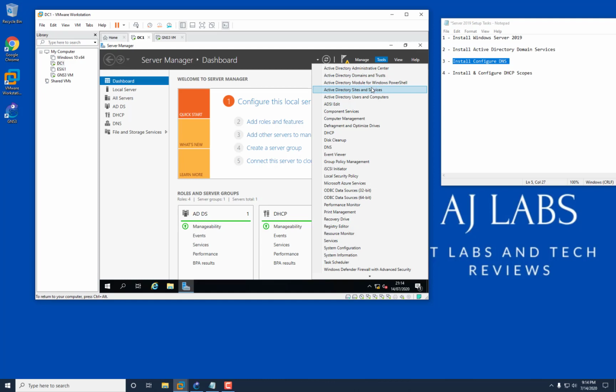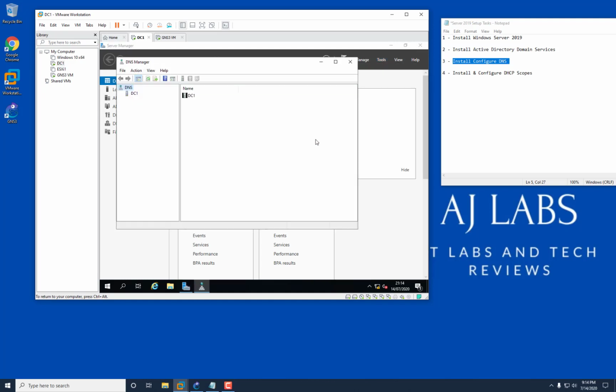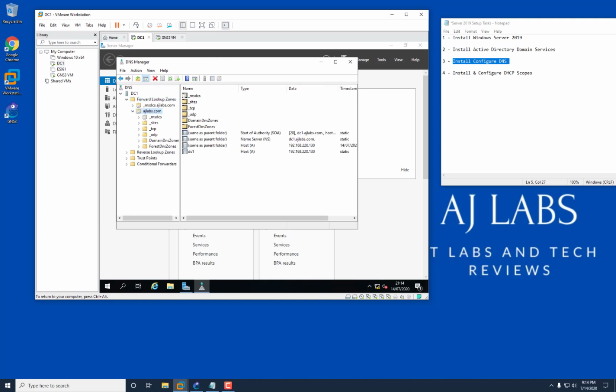Go to tools, go to DNS, and then as you can see, we've got DC1. Drop down from there, and we've got our forward lookup zones and our reverse lookup zones. What we want to do there is go to AJ Labs, and then in here we've got the records, our A records for our client devices. So I'm going to create a record for my ESXi machine, this virtual machine here, which I'm going to use later on.